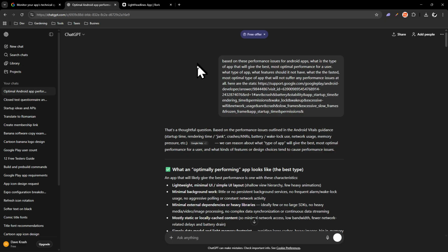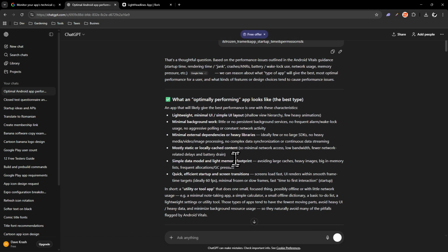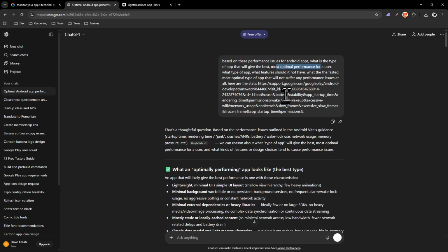I went to ChatGPT and I said, based on these performance issues for Android apps, what's the best type of app to give the most optimal performance for a user? So we're sort of reverse engineering. We say we want to design an app that has no problems or performs really well on all these things that it monitored. So basically, it went to this URL.